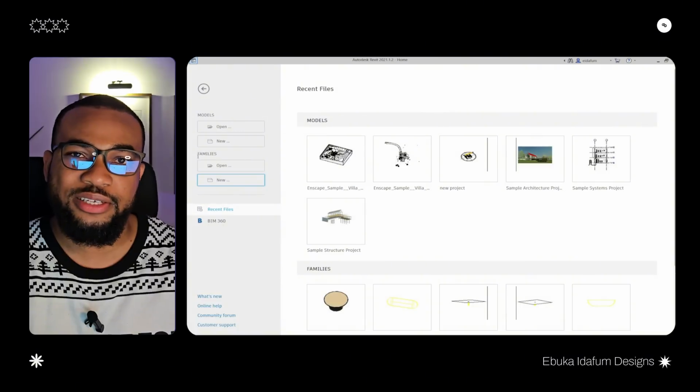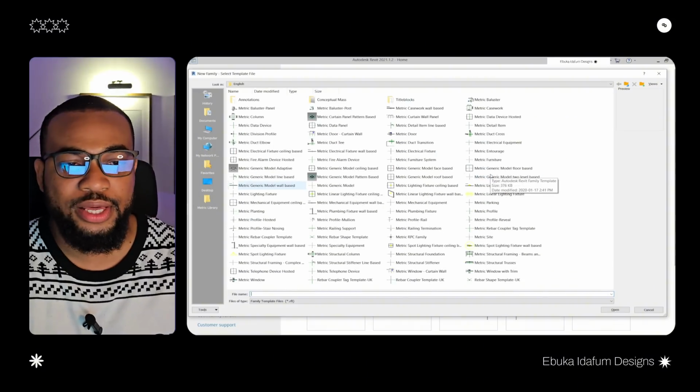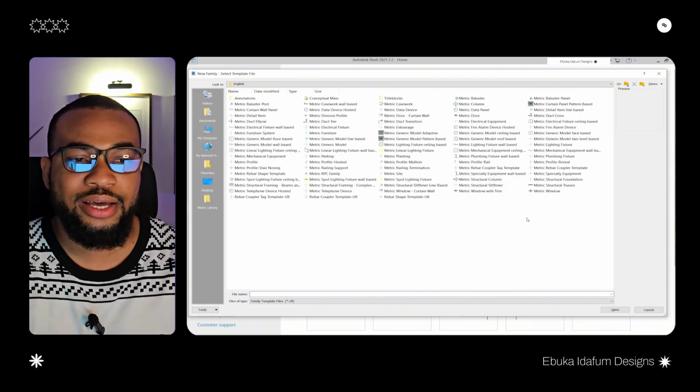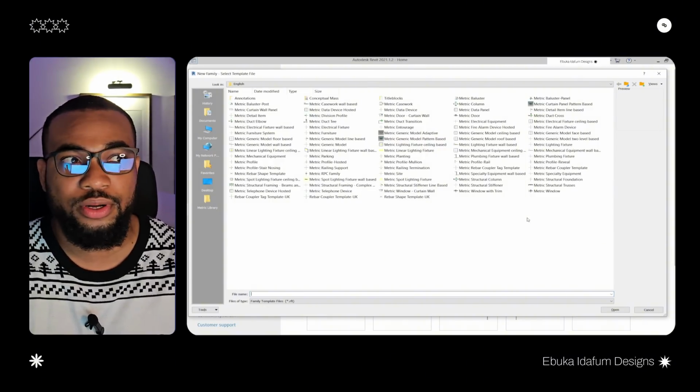Once we have the Revit interface open, go to Family, then click on New to create a new family. It will bring up these templates that are automatically loaded once you install Revit on your laptop.